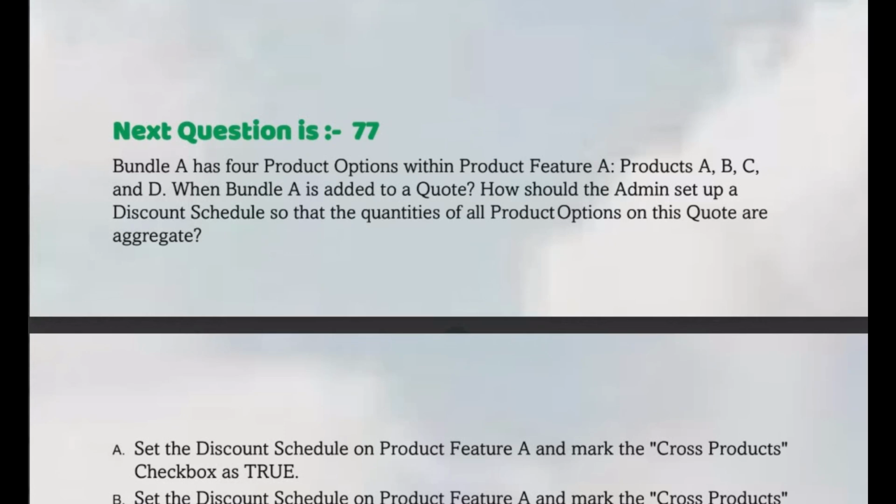Question is Bundle A has 4 product options within product feature A: products A, B, C, and D. When Bundle A is added to a quote, how should the admin set up a discount schedule so that the quantities of all product options on this quote are aggregated?